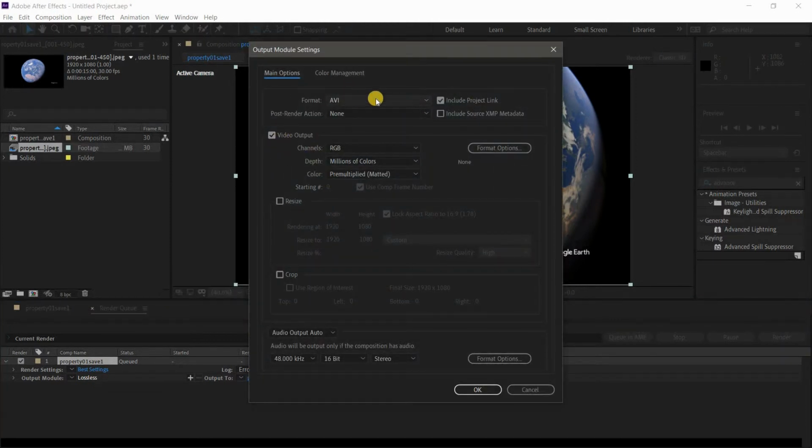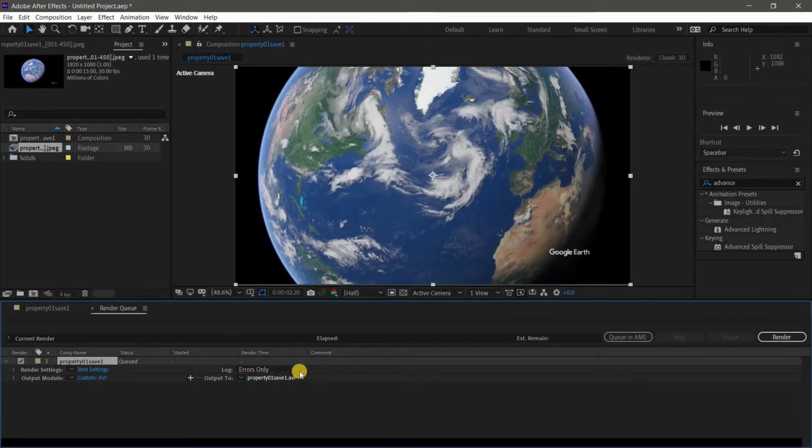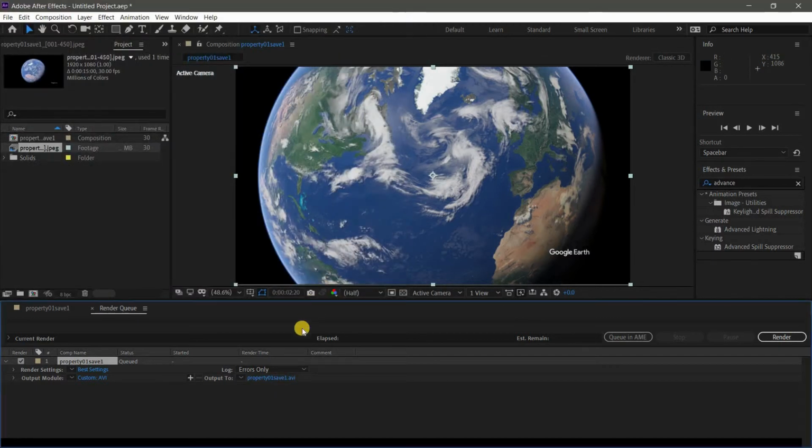settings. In this case I am okay with AVI. So if you want, you are free to change this whole thing. Okay, and go to select a file, save, render.